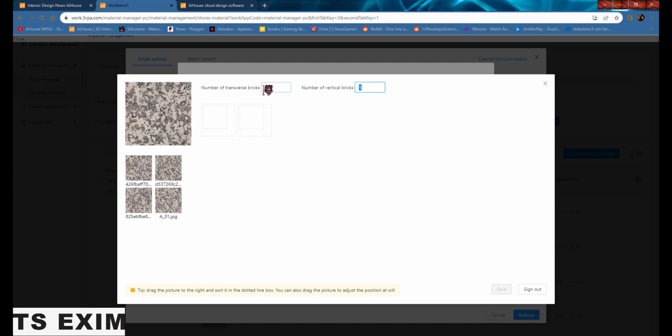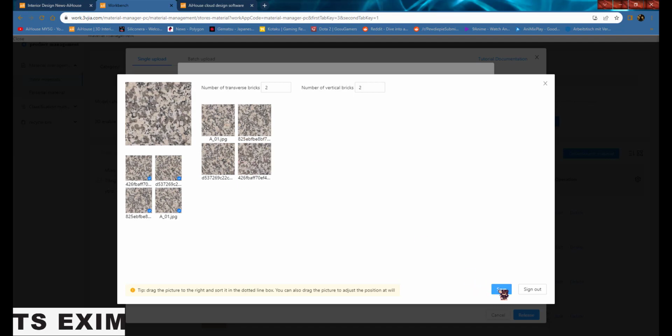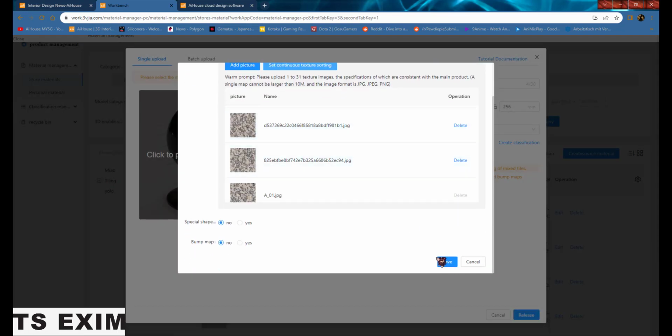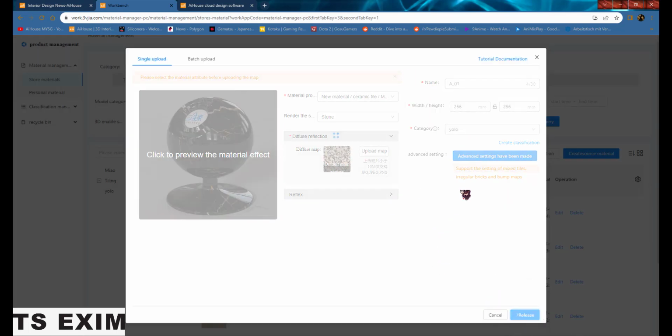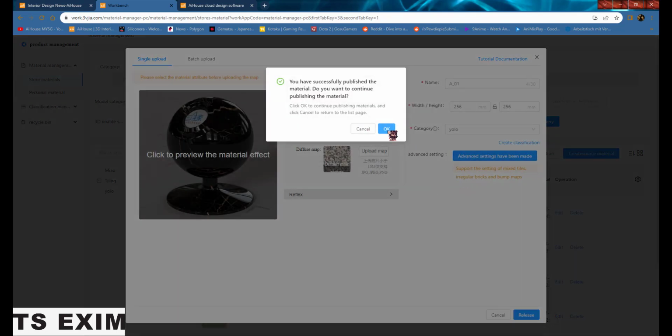It can be done, let's say your images are not just 2x2, it can be 2x1 or anything also. For now, my case is 2x2. So I make them all together. Once done, press save. Then I save. Once all complete, press release. Press OK.